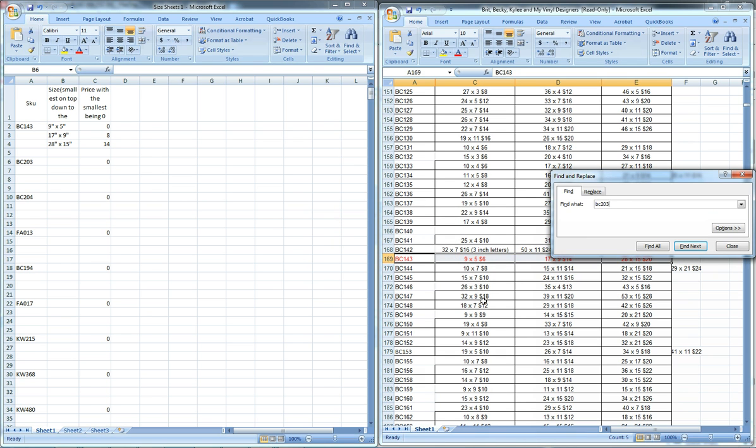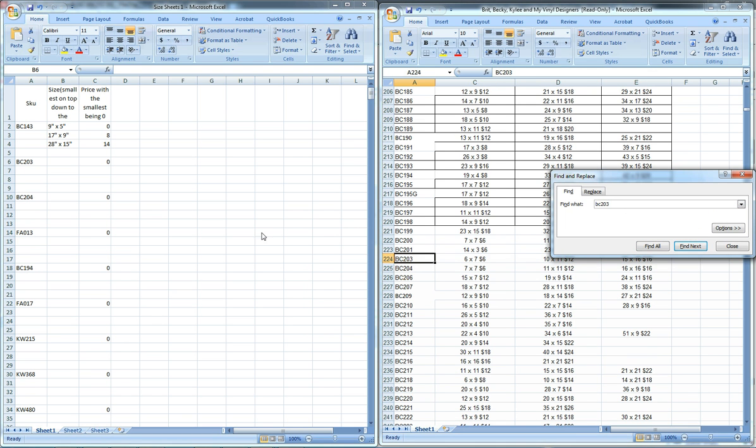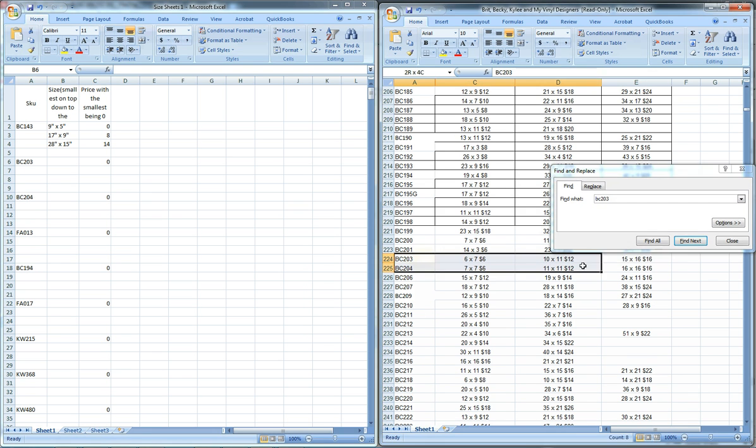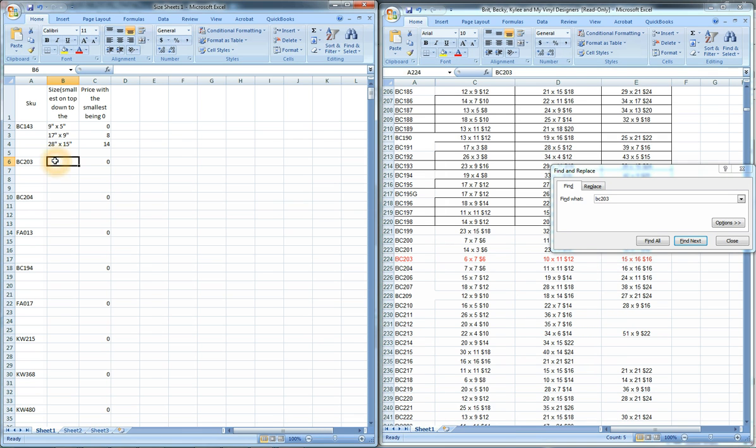Make sure that all these items are in here, but I have this field selected, so you need to make sure that you don't have anything selected. So BC 203: 6 by 7 is the smallest size, so I'm going to come here. This is the item number here. The first size, the smallest size, and then that price is going to be 0. So that's 6 inches by 7 inches, which is 0. I don't need to put the 6 in there.